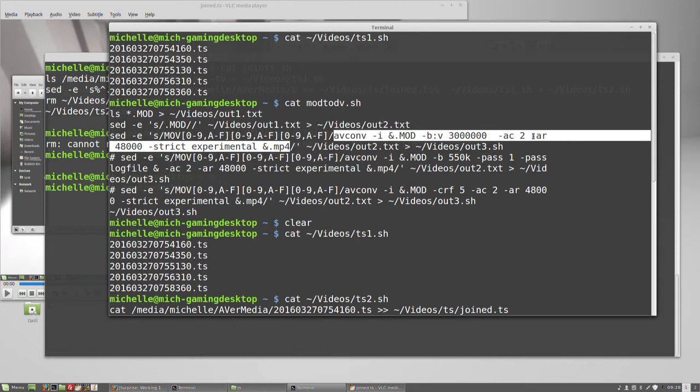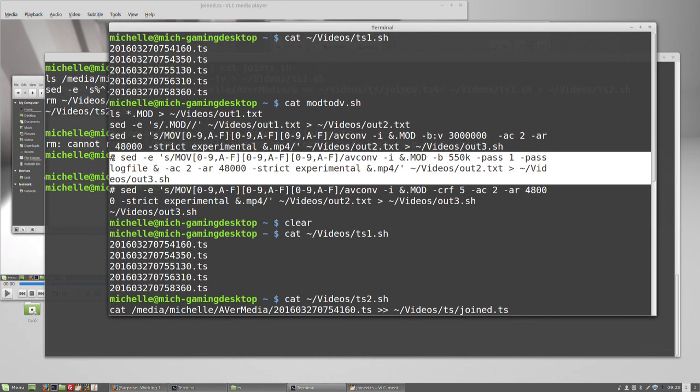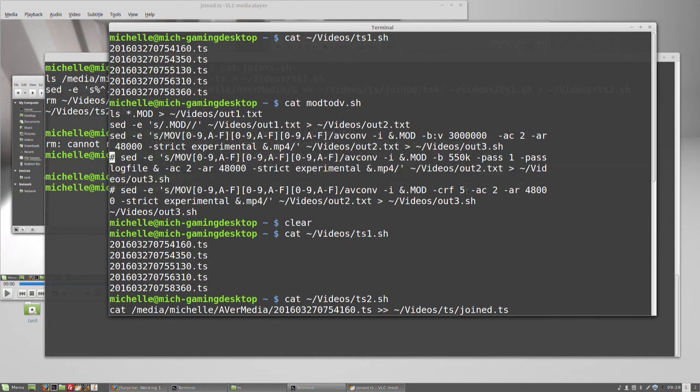We're setting our resample rates using strict experimental, and we're using that same file name again, but this time with a .mp4 extension. So we're then generating a file which contains loads of commands which convert every .mod file to a .mp4 file with our specified requirements. There's an old one which I adjusted from, because you can see it's remmed out. That one's remmed as well, and then we just execute the out3.